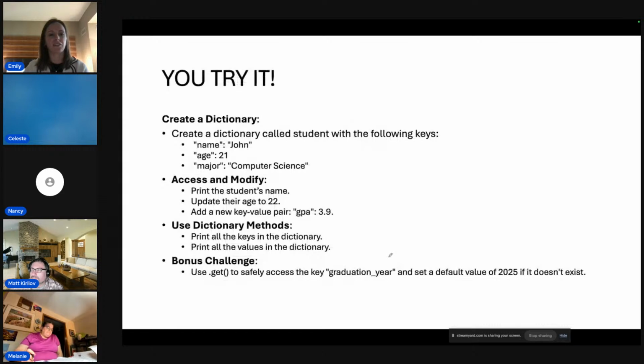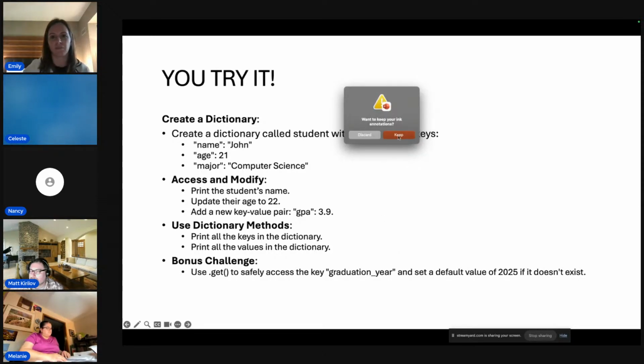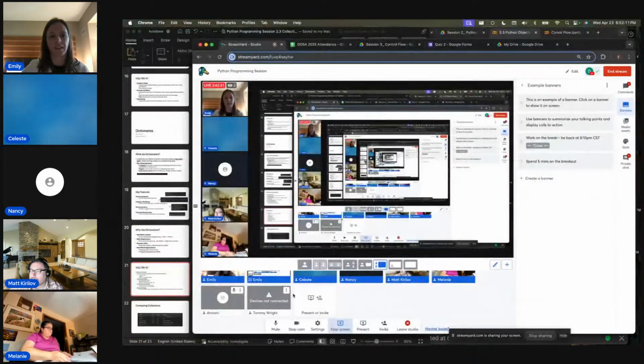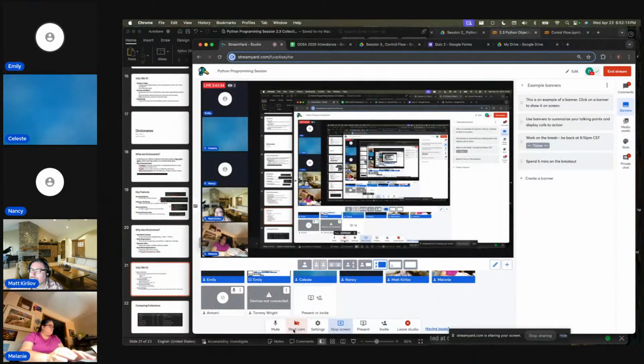Okay, I'd like you guys to try it. I want you to do this. You try it. This will be our last thing for today, and then we'll head out. So spend 5 minutes doing this. Create a dictionary called student with the following keys. Try to access and modify them. Use some dictionary methods, and then we will call it a day for today. So spend 5 minutes on that, and then we'll come back after.